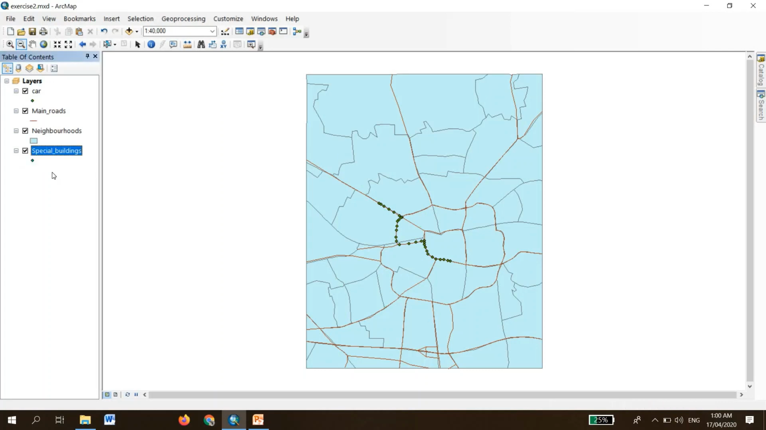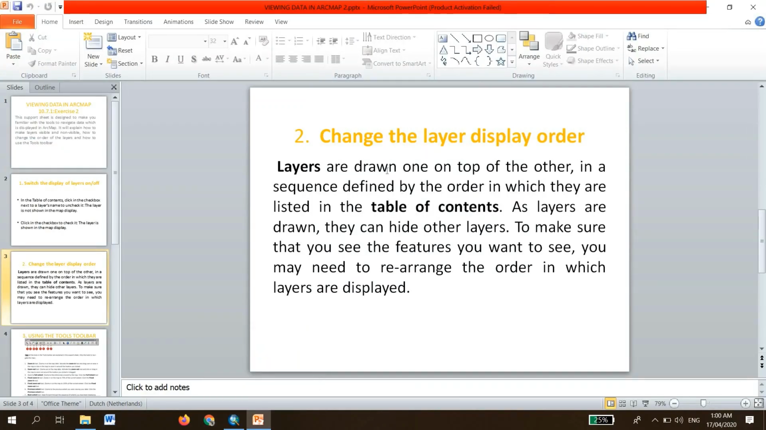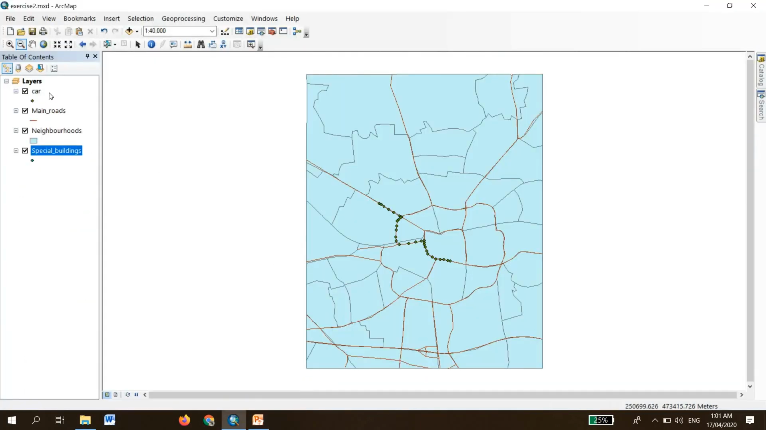You see how the buildings, when they appeared below, are not shown on the map, and that's exactly what this indicated. As layers are drawn, they can hide other layers. To make sure that you see the features you want to see, you may need to rearrange the order in which the layers are displayed. So when I brought the special buildings below the neighborhoods, the special buildings are not displayed on the map. So let's send it up again.